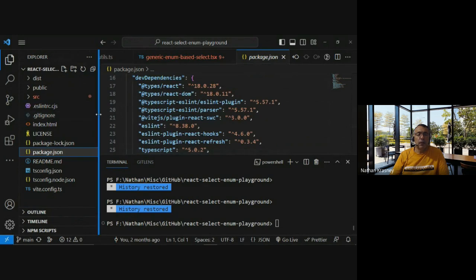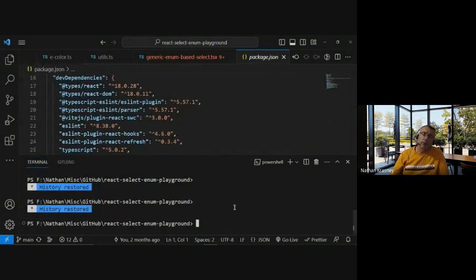And I will use pnpm, which is performance npm. You can use npm if you want, but I recommend you to use pnpm because it has better performance in terms of disk space and running time. So pnpm install, and now it will install all the dependencies.